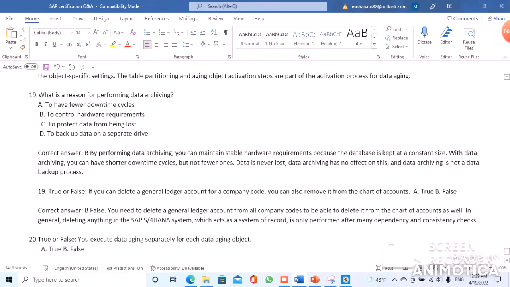True or false? If you can delete a general ledger account for a company code, you can also remove it from the chart of accounts. False. You need to delete a general ledger account from all company codes to be able to delete it from the chart of accounts as well. In general, deleting anything in the SAP S/4HANA system which acts as a system of record is only performed after many dependency and consistency checks.